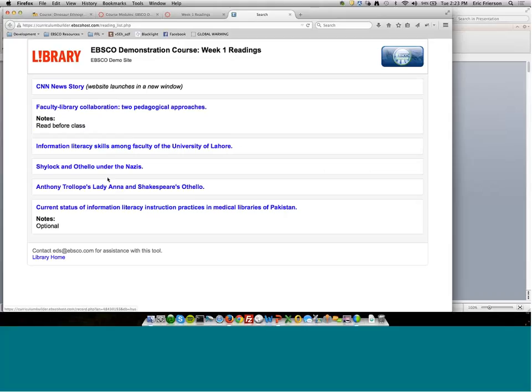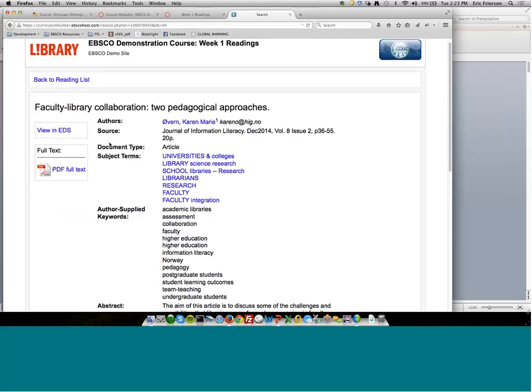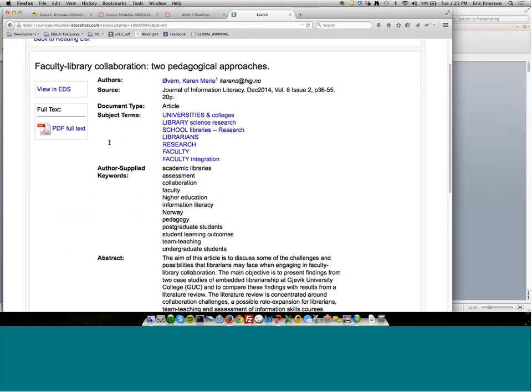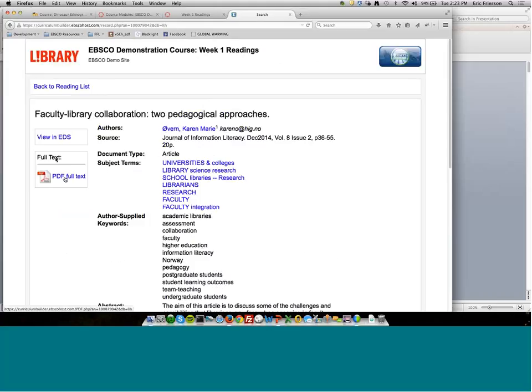There are those things that I imported about Othello. There's my CNN news story. If I click on one of these to do the actual reading, you'll notice that I get a detailed record for this particular item, so I can read the abstract and see what the article is about. And then there will be a link to full text on the left-hand side.